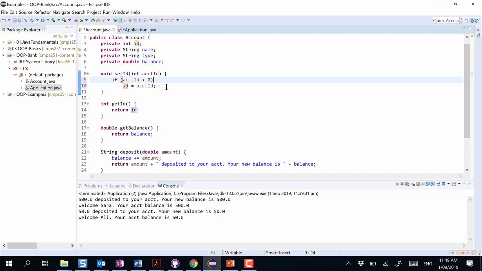So can somebody please summarize for me this principle of encapsulation? Encapsulation allows us to keep the attributes private and prevent anything from being changed, except through methods. Very good. That's it. I think this is good.